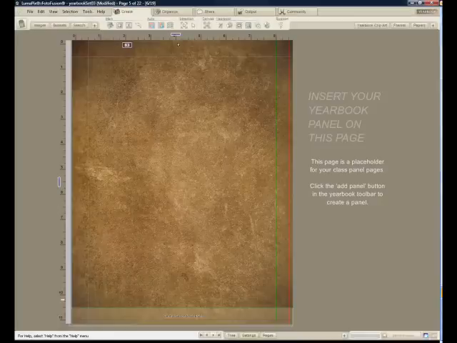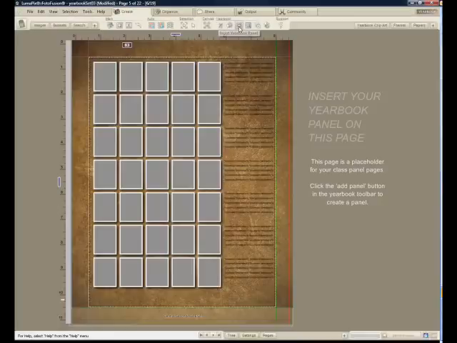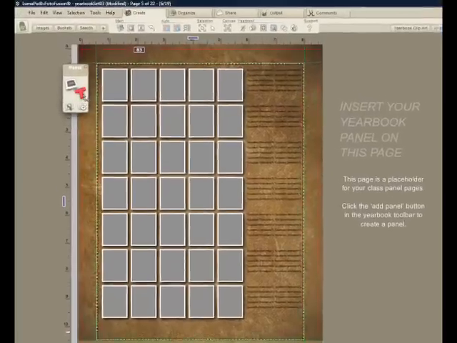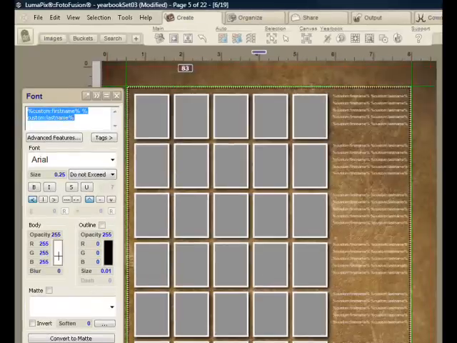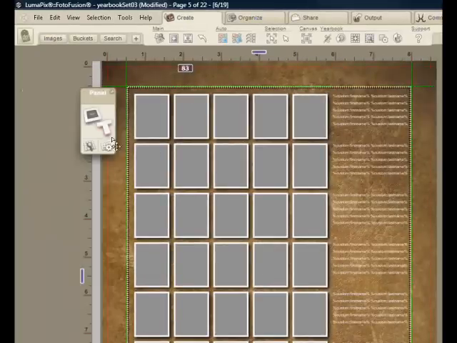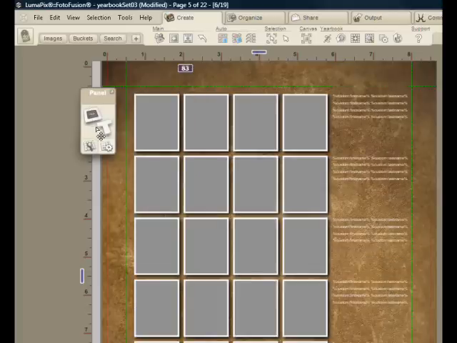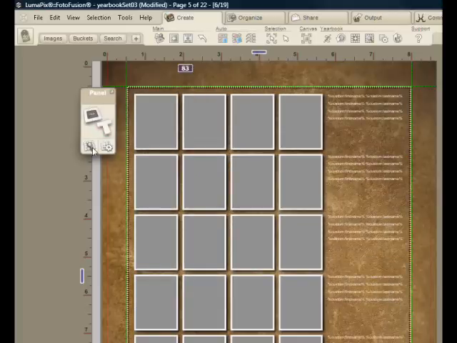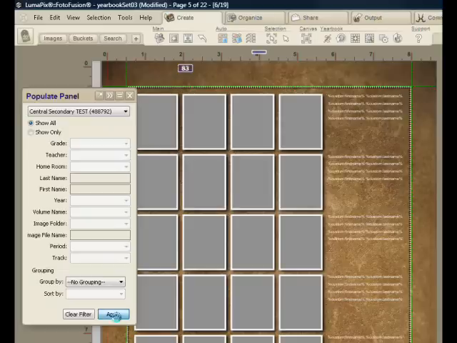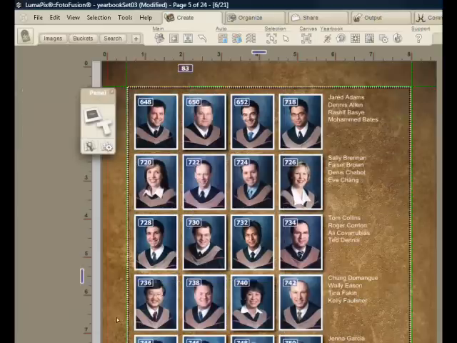We'll go back to the Create tab and I'll say, let's create a panel. First thing I notice is that the text is currently black. I'll make that white, and I'll adjust the grid size by dragging like this to say I'd like the grid to have this kind of a shape to it. Now I'll populate the grid. Let's say just drop all of the students in one after the other.